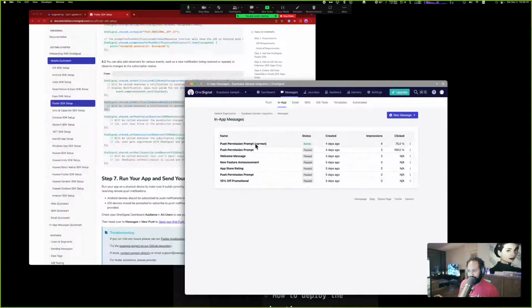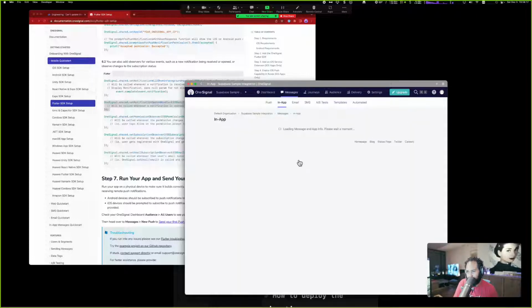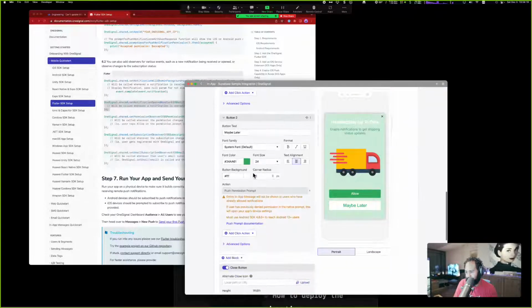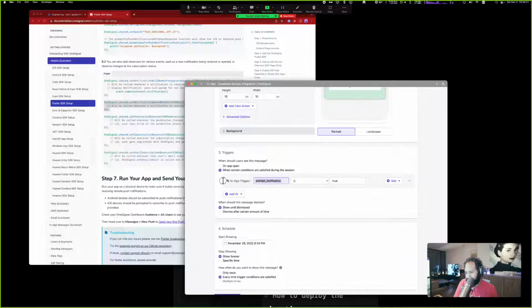Let me make sure that I spell the name properly. Sometimes I make stupid mistakes. Prompt notification. That's the same. No, I was just confirming that they're the same. And I was also making sure there was no white space after this true, because I had a feeling that it could just be a string that's not trimmed.